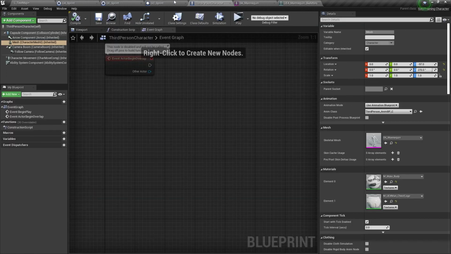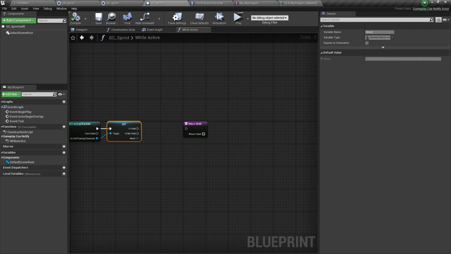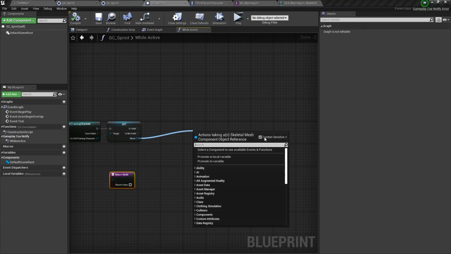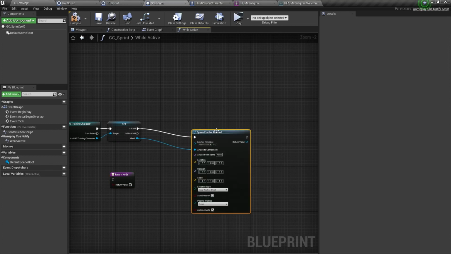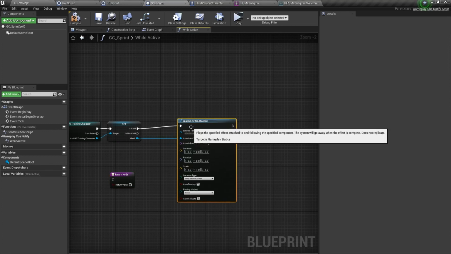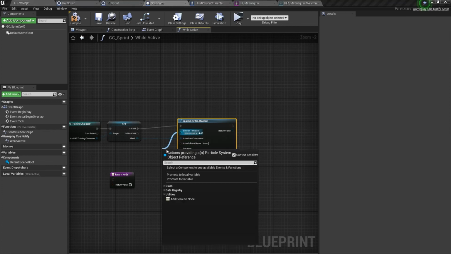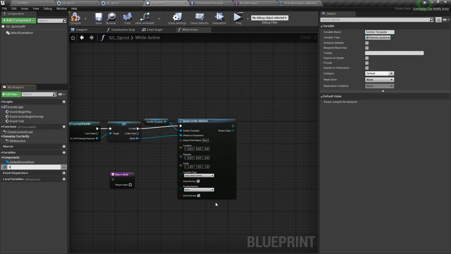So on them, what we're going to do is spawn. Let's put this right here. Let's spawn an emitter attached, and the emitter will be a property that we are going to promote to variable. Let's call it speed effects, EFX.